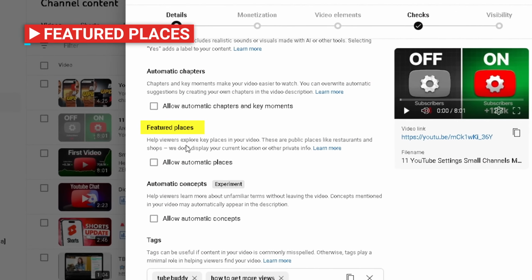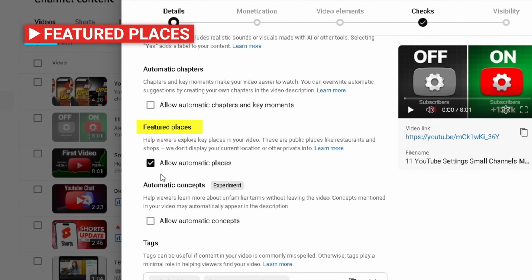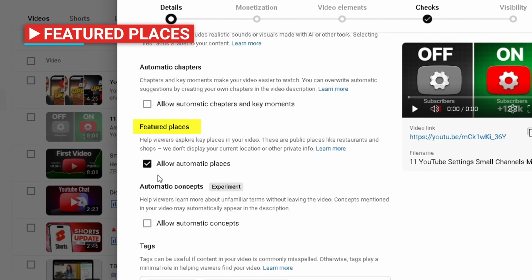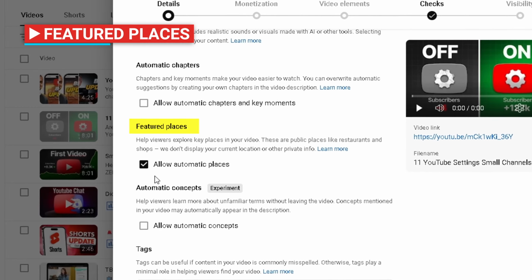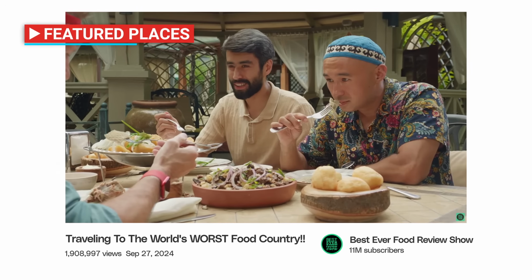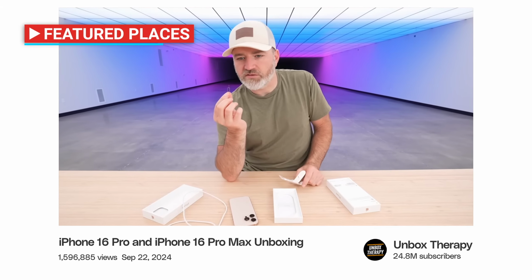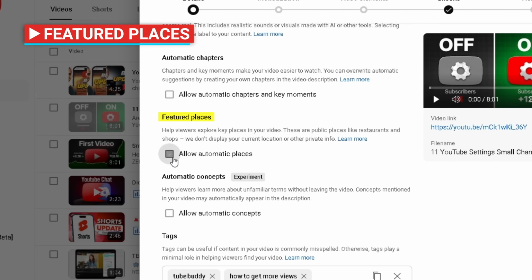Next is featured places. Checking this box will allow YouTube to highlight destinations mentioned in your description, video transcript, or video frames by adding a carousel of key places in your video description. This feature is ideal for travel channels that focus on showcasing specific locations. However, if your content isn't location focused, or you don't want to share specific places, just leave it off.